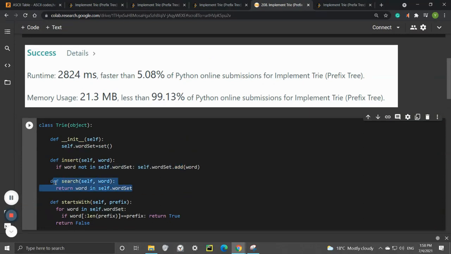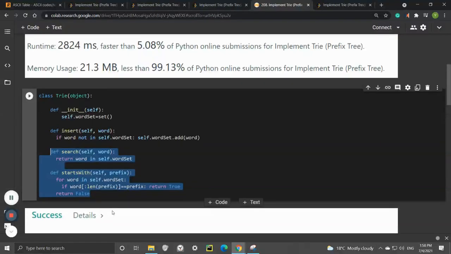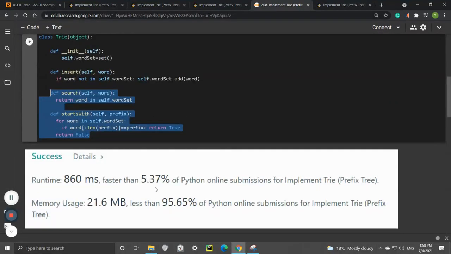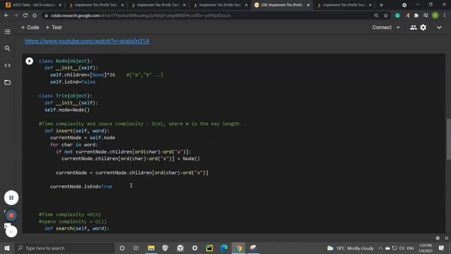The search function and also the startsWith function are essentially the same. And we gain slightly better performance for time, and slightly worse performance for space complexity. So there's a little bit of a trade-off here between the time complexity and the space complexity. The next one we will go through is the trie data structure.